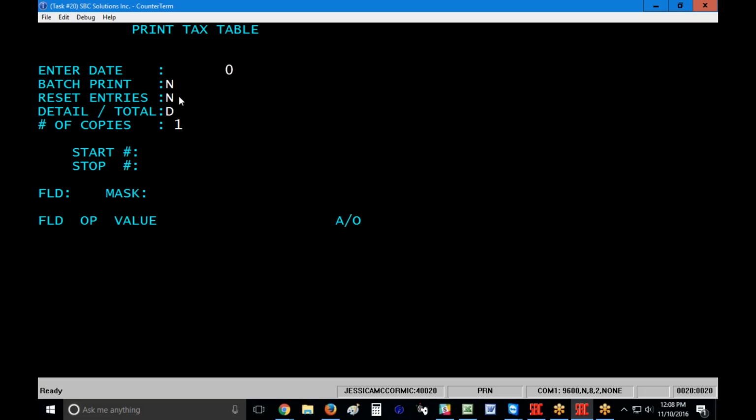Reset entries I'm going to save as a no for now because I want to print this out and make sure I get my information before I reset the report. Detail and total, I'm going to leave that as a detail, and the number of copies is up to you. I'm going to type in my tax code, which from my rate of 7.25% is being charged as my tax code of a T. So I'm going to type in a T. I'm going to type it in my stop as well.